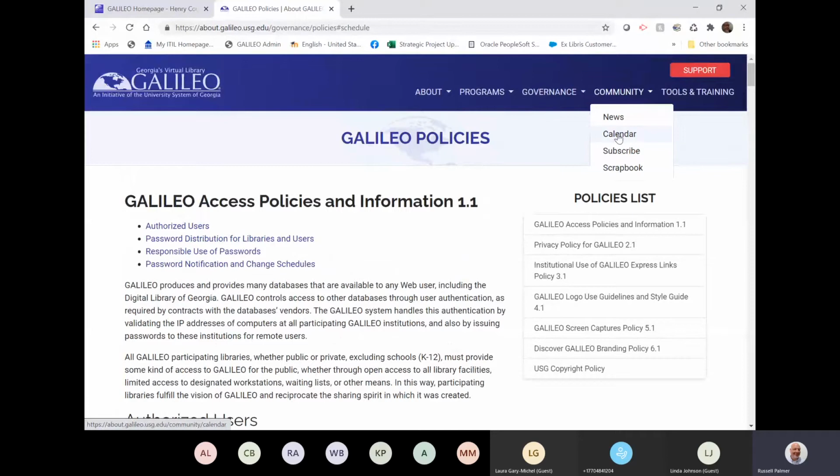The Galileo community. We're starting to do some updates to the Galileo calendar, but the Galileo News is our regular newsletter, and we're continuously updating that. Credit to Joy Woodson on our team for doing a great job with that.